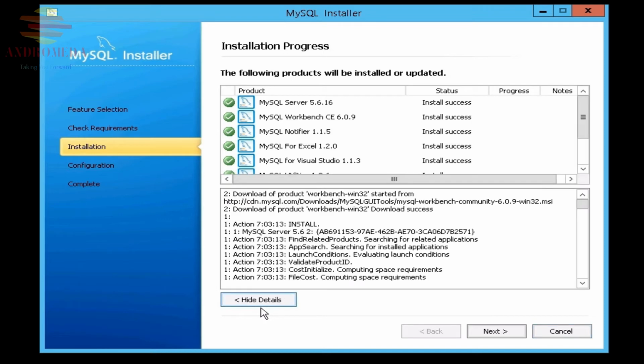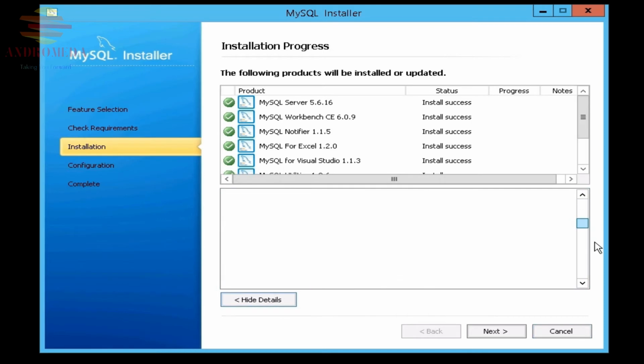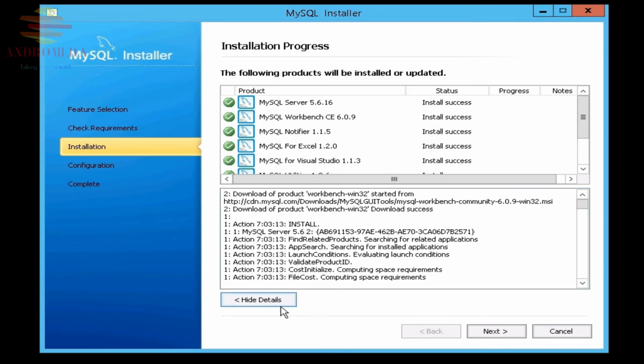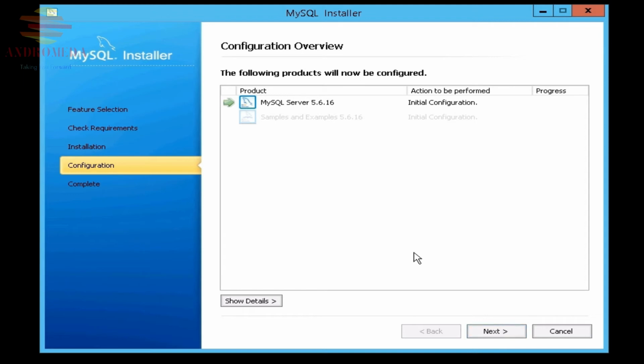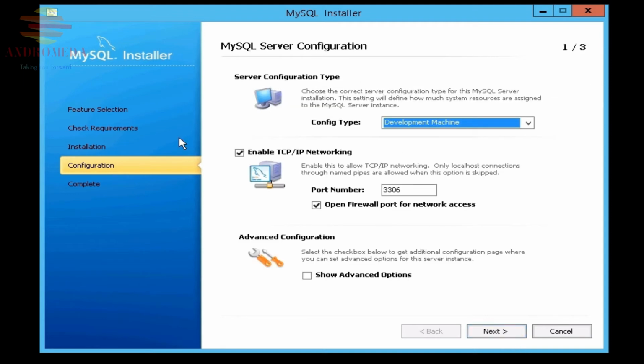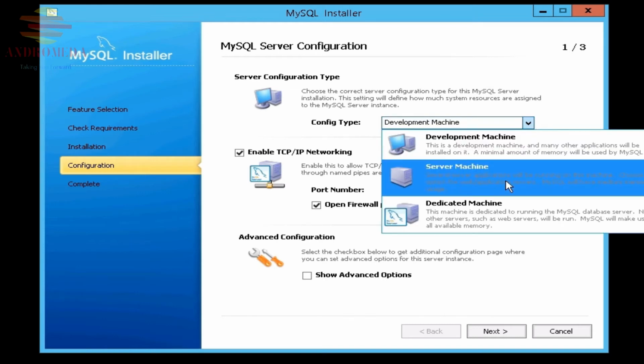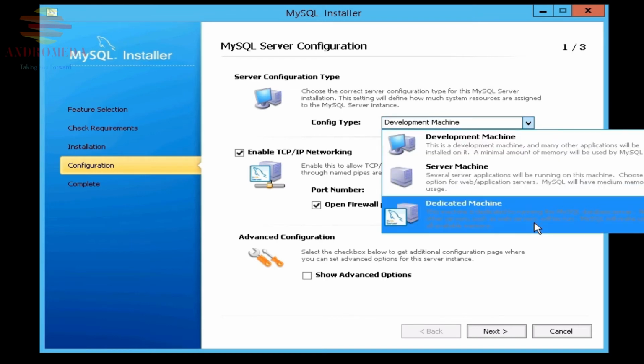We can hit show details here if you want to, and it just tells you what was going on, but we don't really need anything there. We can just click on next. And there's an initial configuration that has to be done here, but we can just click on next again. And what you see here are the server configuration type options. So you see the configuration type drop down here. It says development machine. We can go with a server machine or a dedicated machine.